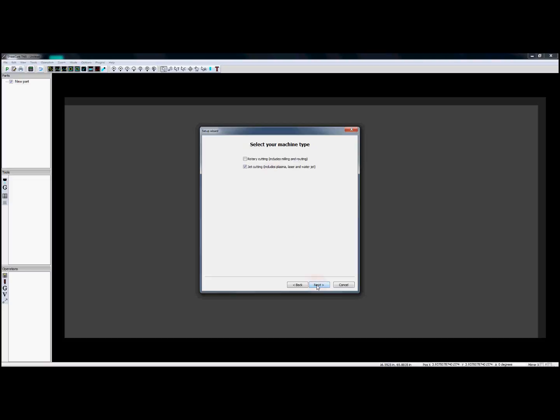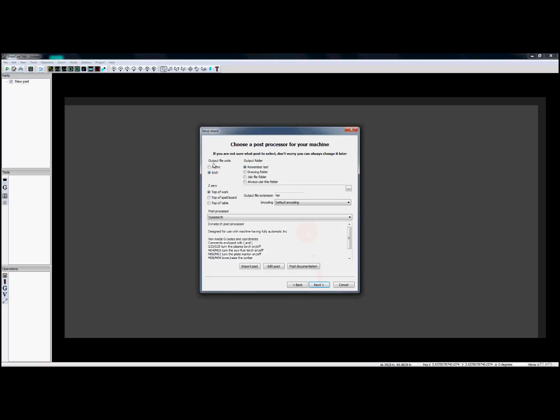Click on Next. Make sure that rotary cutting is unchecked and jet cutting is checked. Click on Next. Make sure that your output file units is set to inches. Your output folder is remember last. Z0 is top of work. Output file extension is set to tap. Encoding is set to default encoding.